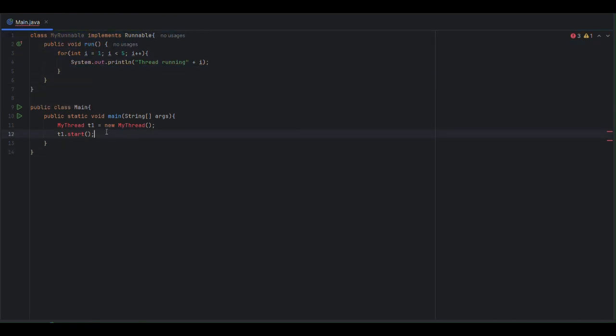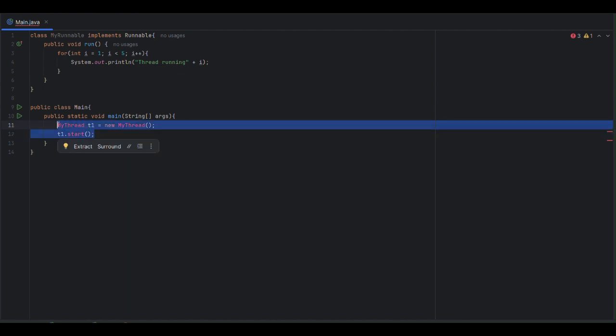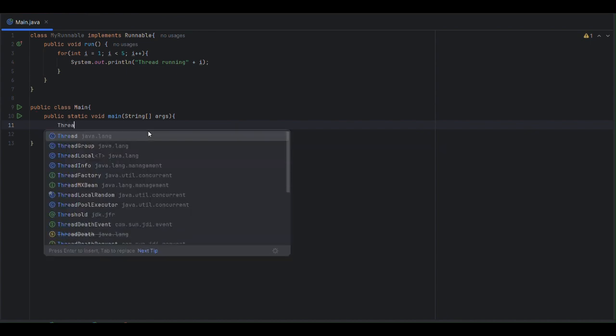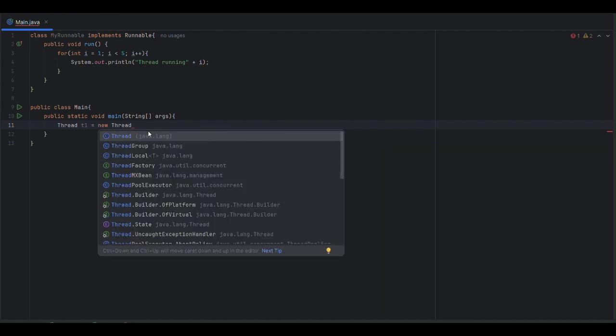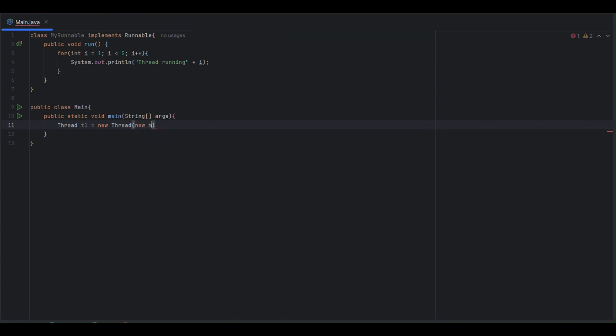So the only thing we change is our main method. So in here, we can just create a new thread. But instead of using my thread, we just say thread t1. We can just keep our name the same. Equals new thread, new my runnable.